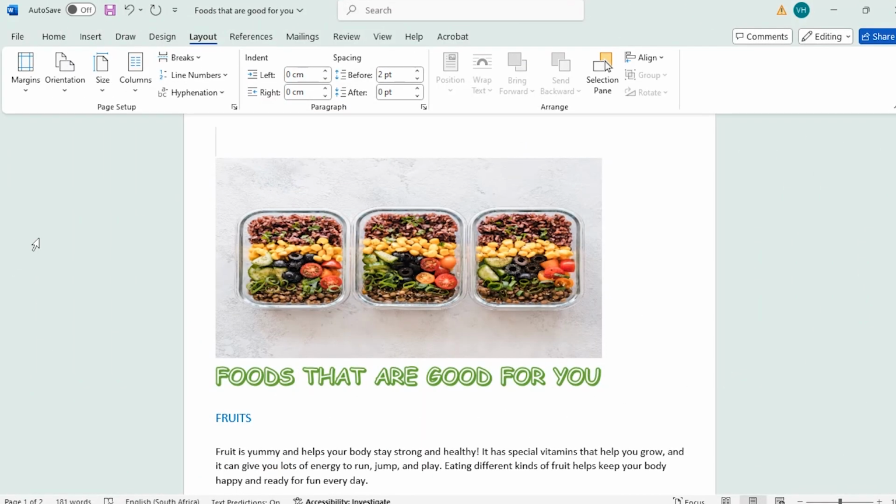Scaling and orientation. Scaling adjusts the size of your document content to fit more or less on each page, while orientation changes whether the page is in portrait (vertical) or landscape (horizontal) mode.